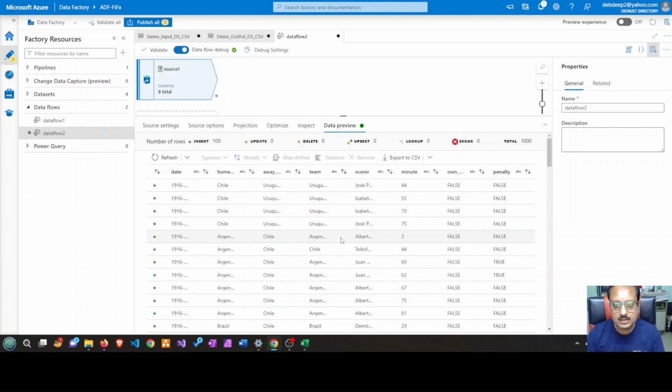Okay, but see, now our records have been loaded fully. As you see, this is the date column that we have, this is the away team column over here, score, minute, everything is being loaded over here. And as you see, it has a total column count of 8.